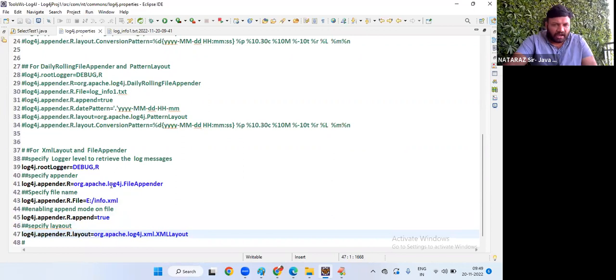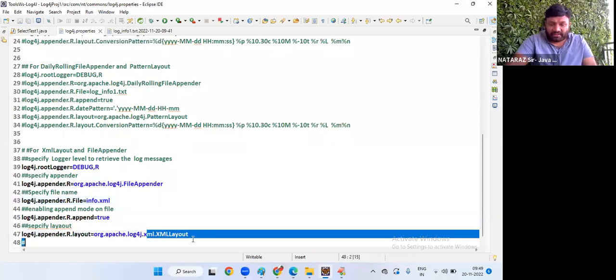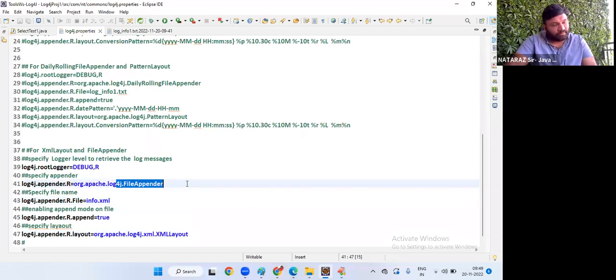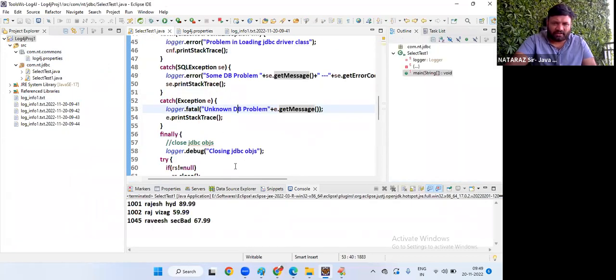Yeah. Debugger, file appender, info.xml, true, and this. If you don't mention a location, in the current project only, it will come. Listen, this XML layout along with the daily rolling file appender also you can take. Daily rolling with any appender. Don't think that these combinations won't work. Select Test.java and run again.